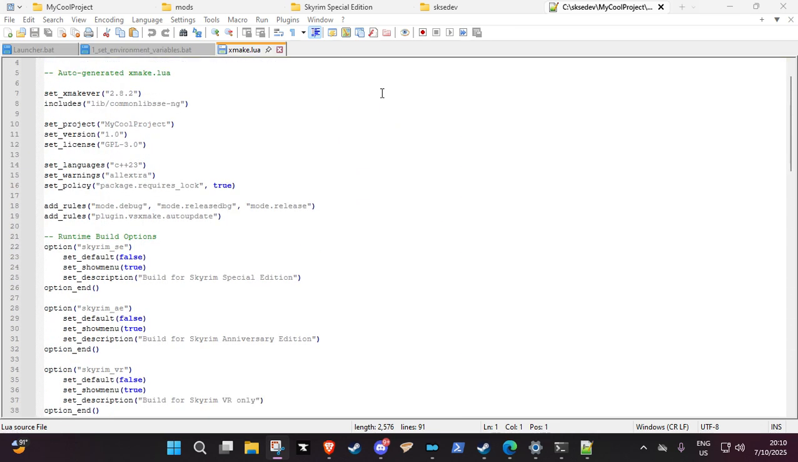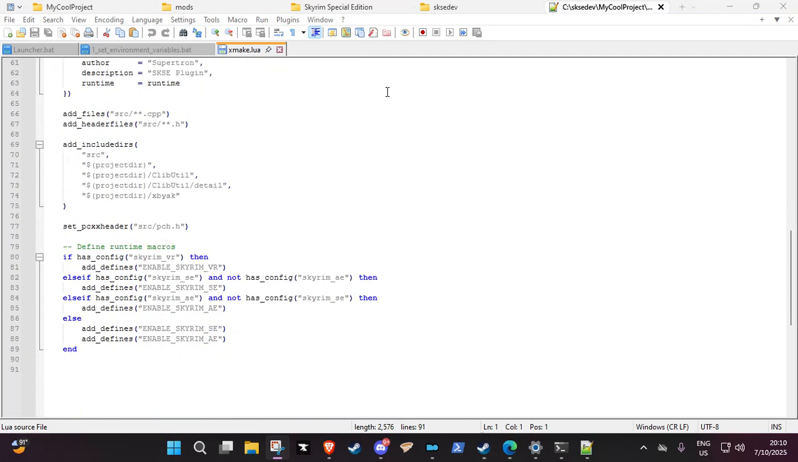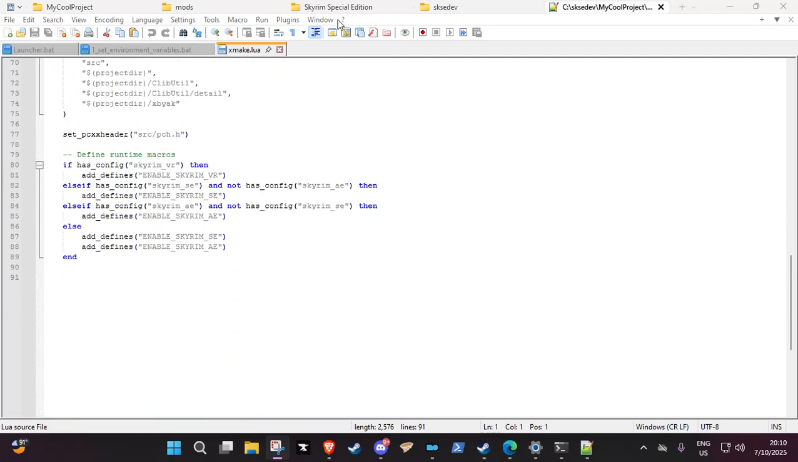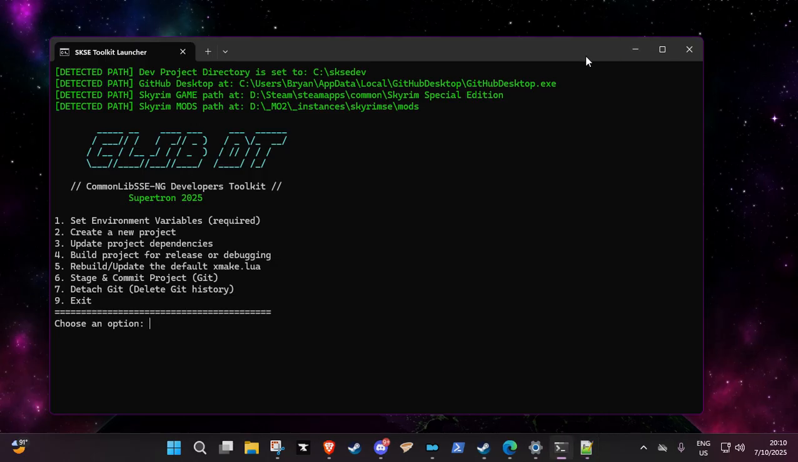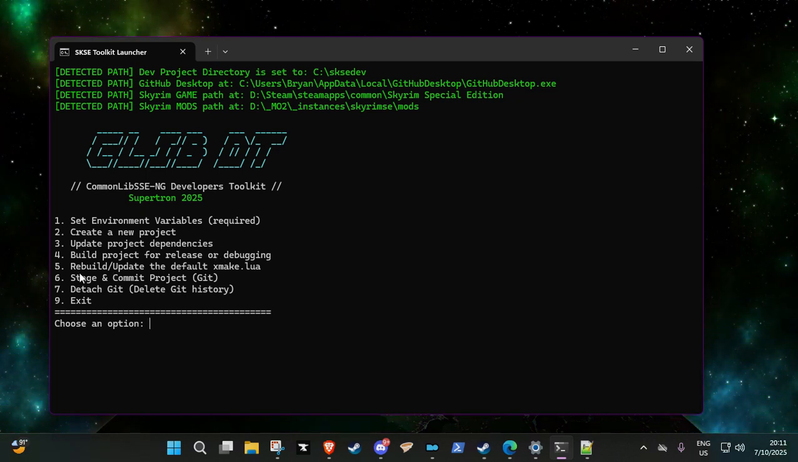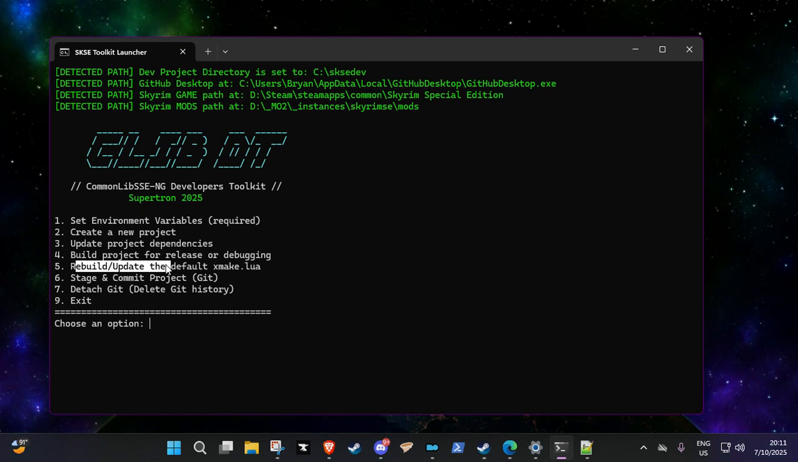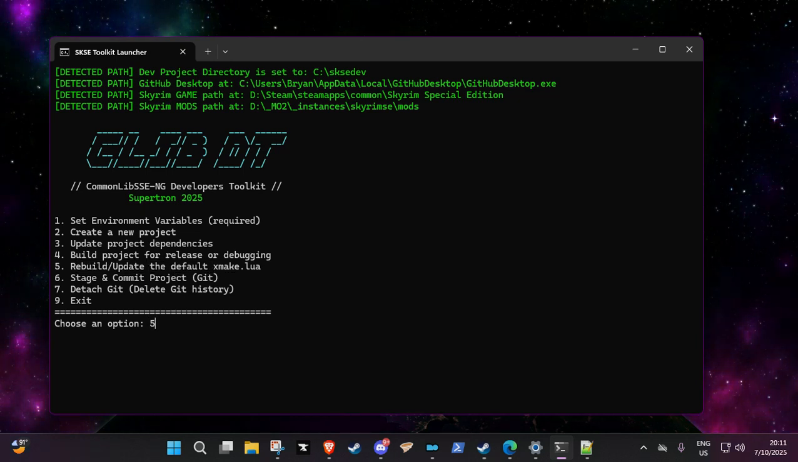So this one's pretty good to go. It's a lot more robust than the template one that came with it. And let's say you mess with it, things stop working, but it worked with this one. What you can do is just regenerate the file. So we're gonna go ahead and do that. And with option 5, you can hit rebuild / update the default xmake.lua.